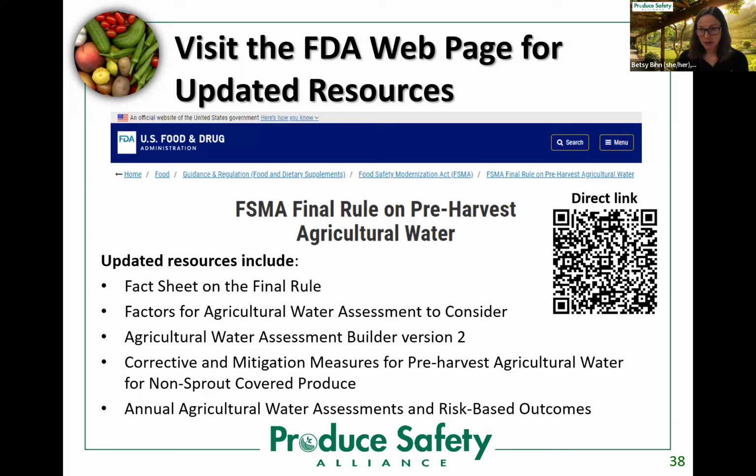There are many resources at FDA. You can reach them here through the QR code, and we encourage everybody to take a look at them. Some of them are very informative. I do want to point out that the Ag Water Assessment Builder does have a V2, so there have been some changes made to that. All of these other things are available at this link, so please take a look at those resources. Next slide.